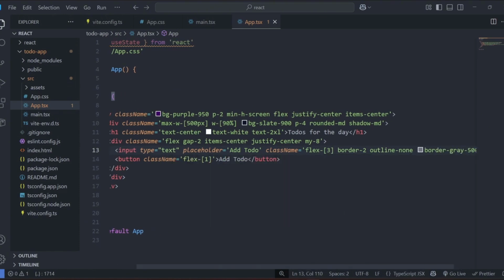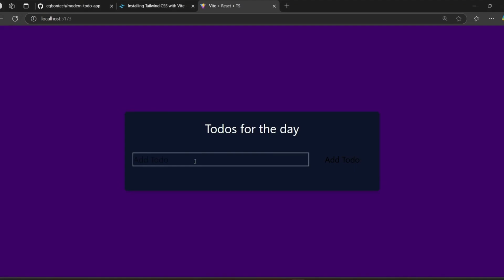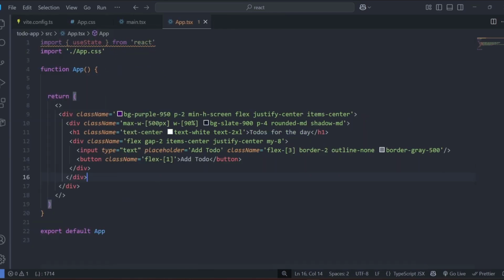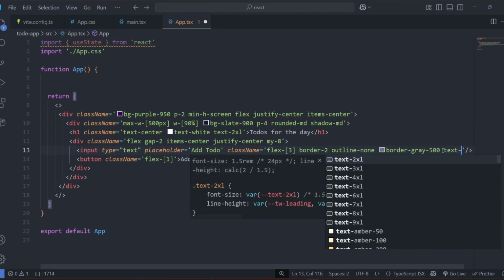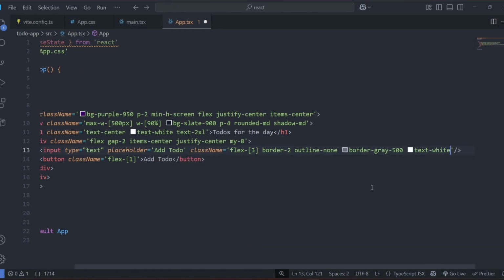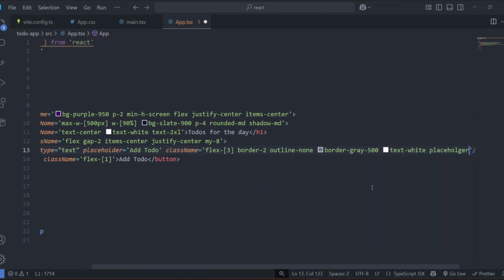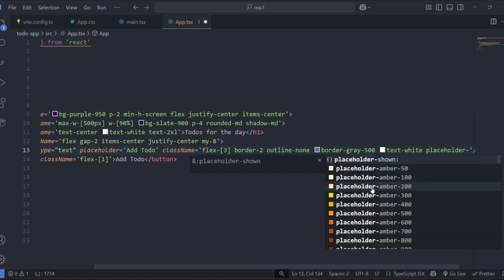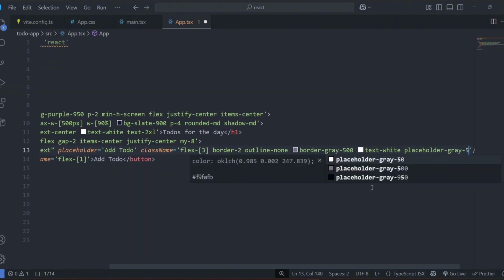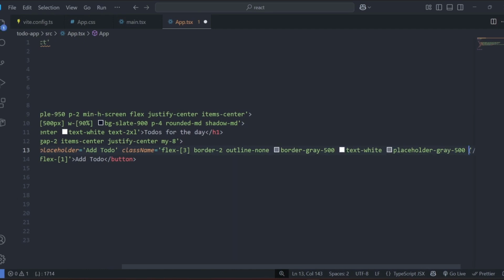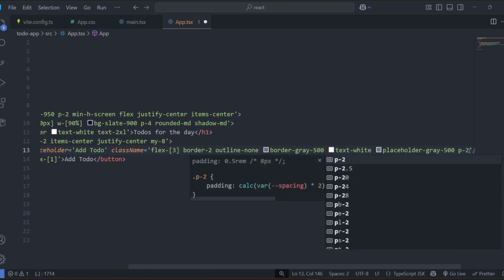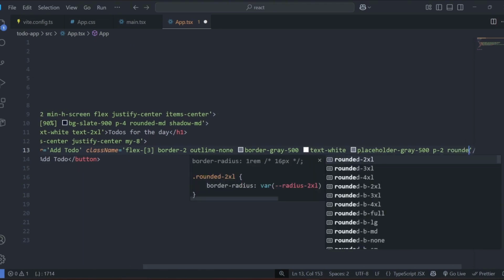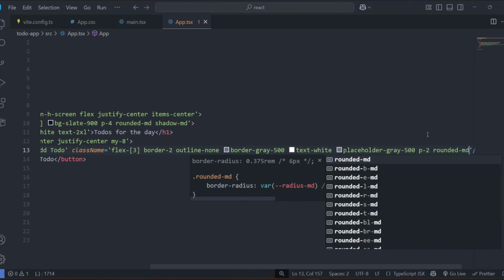I'm going to save that. Then you can see right here our input is actually looking better. Let me close this off so you can see our code better. Then I want the color inside the input to be white, so I'm going to say text-white. Then the placeholder inside the input, I want this to have a color of gray. I'll say placeholder gray-500. I'm going to give it a padding of padding-2. Then lastly, I'm going to give it a border radius, rounded-md. Then I'm going to save that.